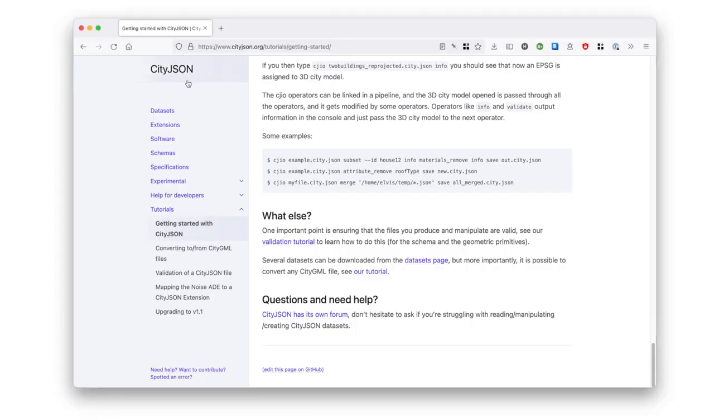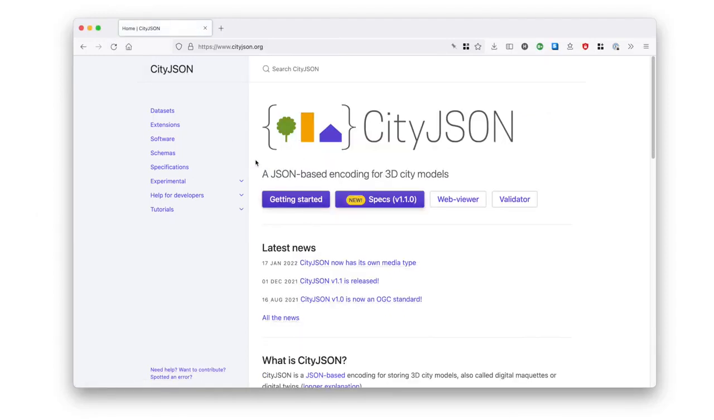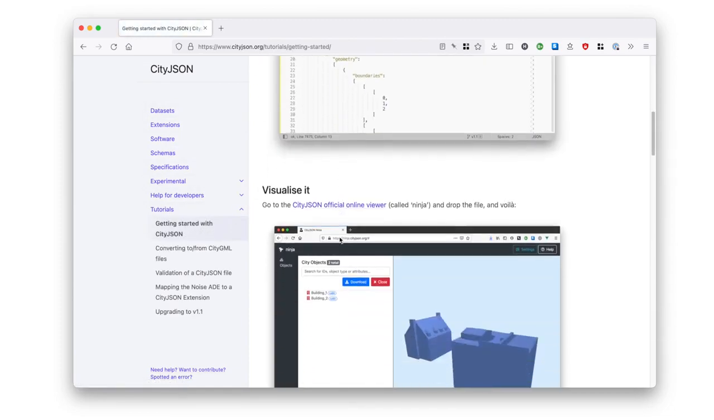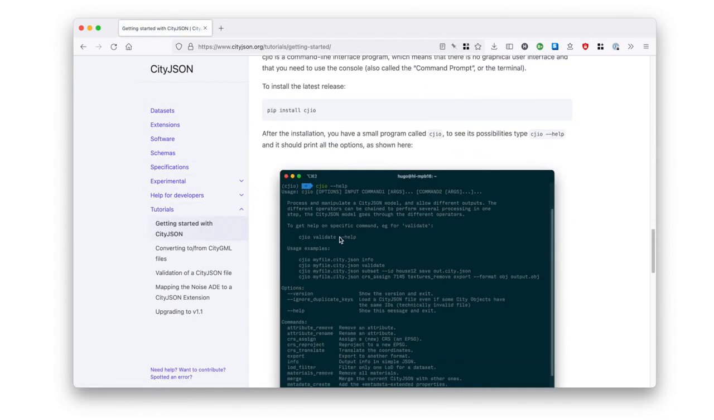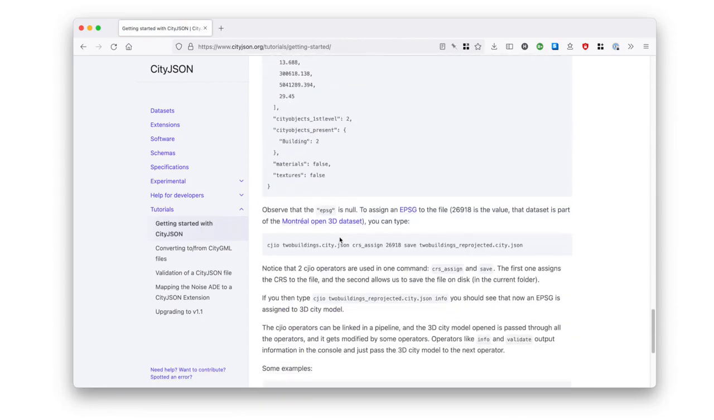If you want to know more about CityJSON, you can just go to the website, click on help, and then we offer several tutorials. One of them is the getting started tutorial, so you can just learn slowly about CityJSON by using files and some of the tools.